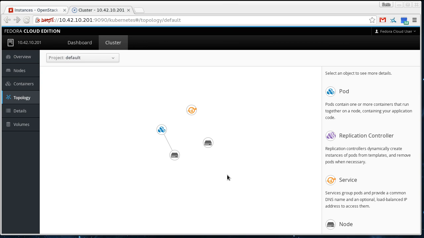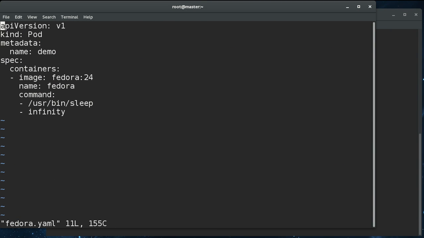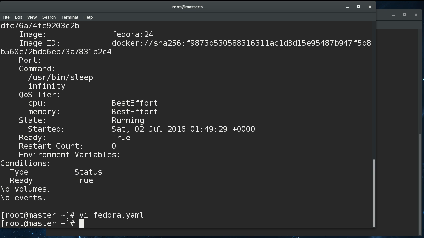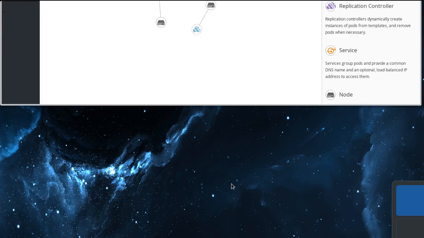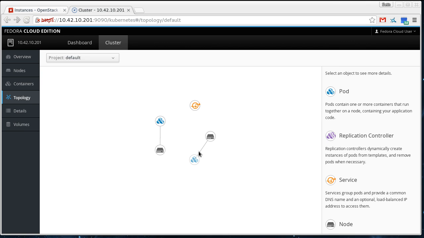So because we're using the spread scheduler, if we start another pod, it should start on node1. So we can see if that works just by editing this pod a little bit so that the name isn't duplicated. We'll do demo2, and we'll do a create. And we'll see what that looks like here. So we can see that the Fedora pod got scheduled on our new node.